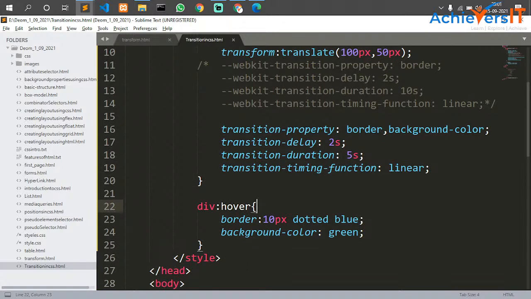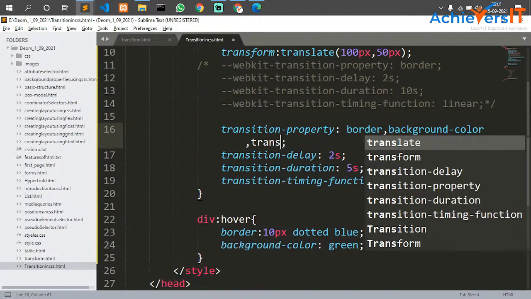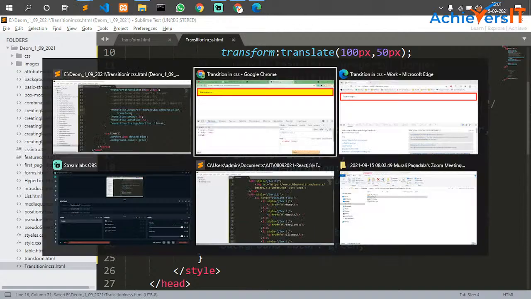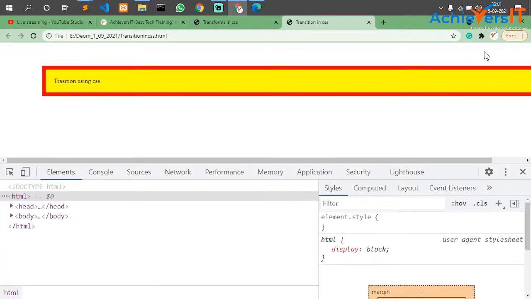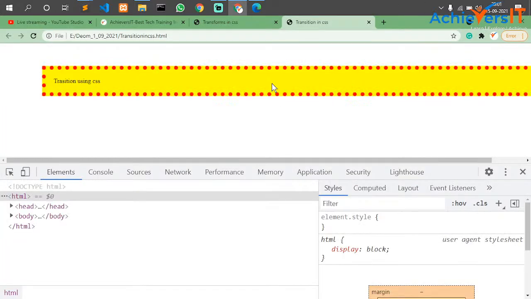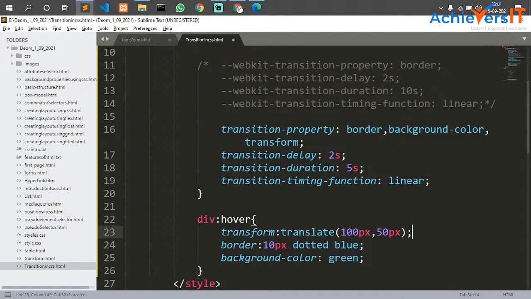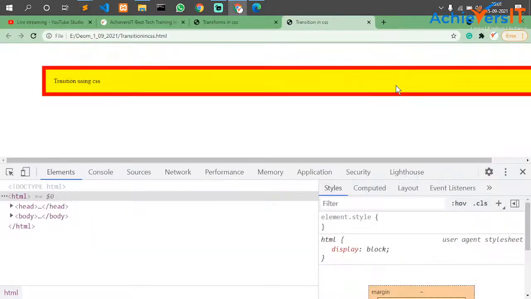Here I'm gonna pass, where is this? Here I'm gonna pass that transform as well. Transform, transform. Okay, now I'm gonna save this. Now if you have to check, reload the page. Okay, here I'll try to pass the transform. On hover we will try to pass it. I'm gonna pass it here. Okay, now I'll try to reload the page.